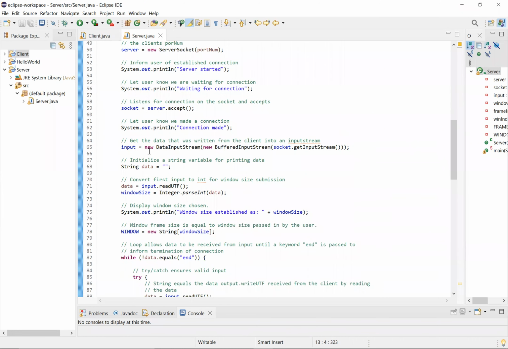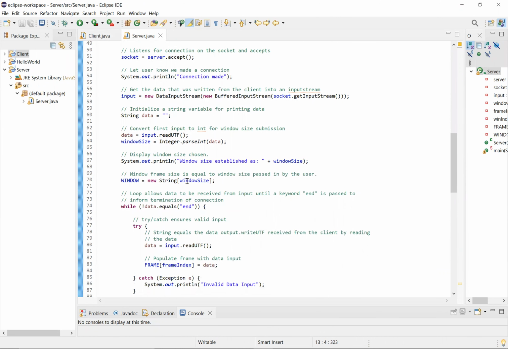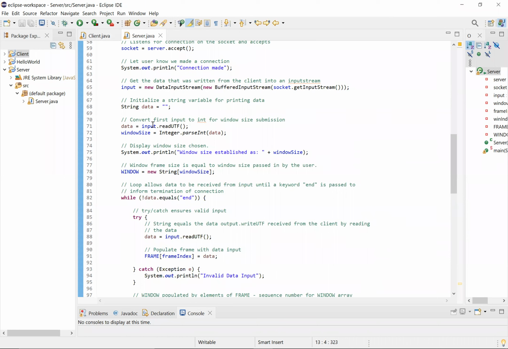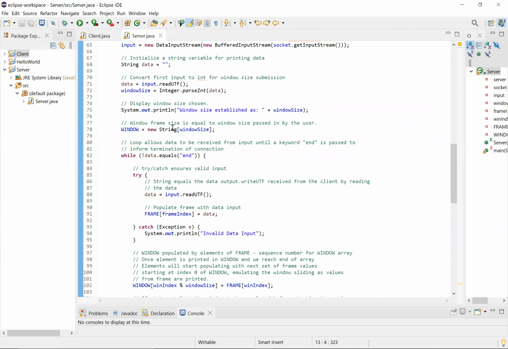Then we'll create an input object and take data that's been sent by the client to the server. We initially ask for the client to enter the window size that they'd like. The information that's sent over in packets is going to be in terms of a string, so we have to parse that to an int initially. After that, we take that value of window size, whatever window size the user has passed in, and we allocate it to make it the size of the window array.